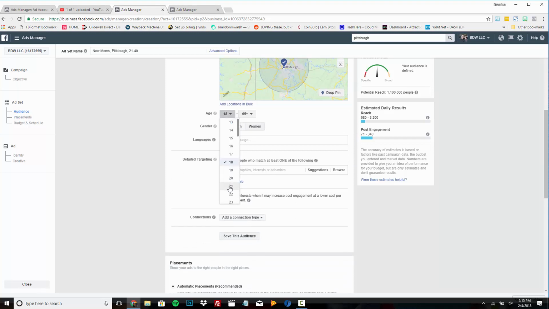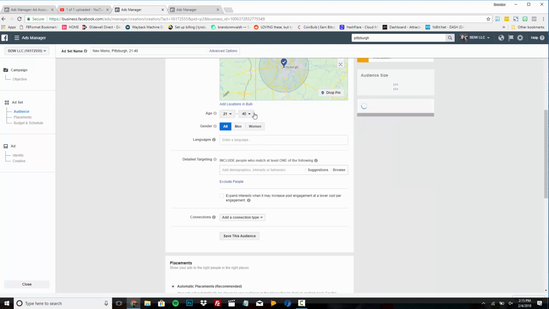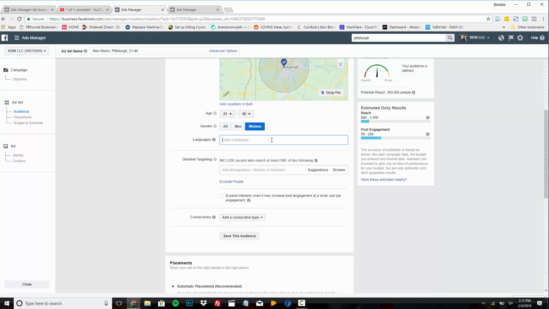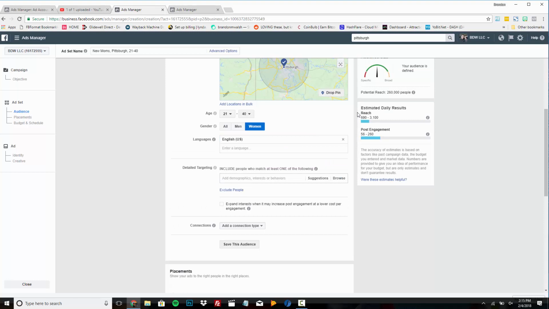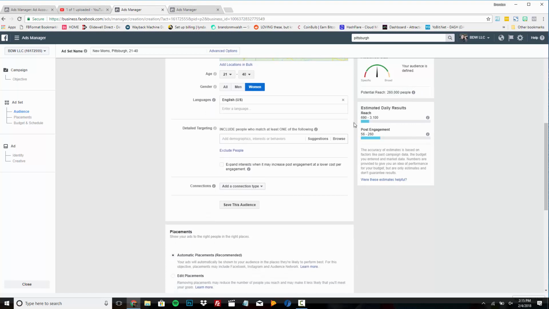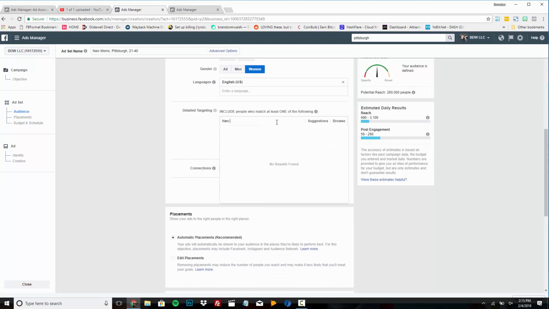And what did we say? 22, whatever. This is where you choose the age though. You're going to want to say women. You also want to make sure that you say English, unless obviously it's written in Spanish, or some other language, because that will define things. So right now you can see our potential reach is 260,000 people. That's quite a few people. It would be great if we can narrow that down, which is why we go with moms.